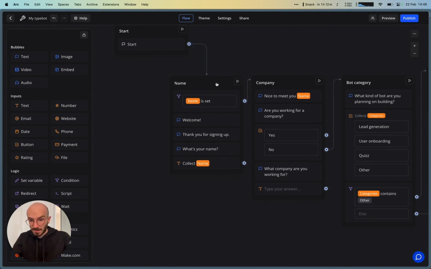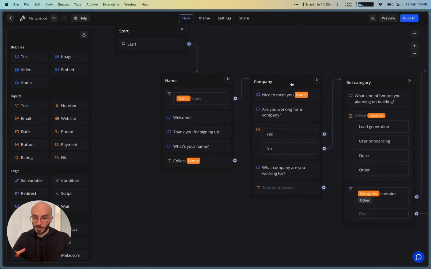So that's it. That's it for this bot. I hope I gave you interesting advice on how to clean up your flows, how to use condition blocks.